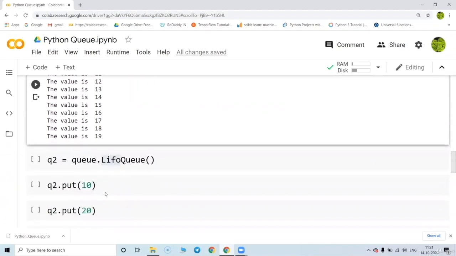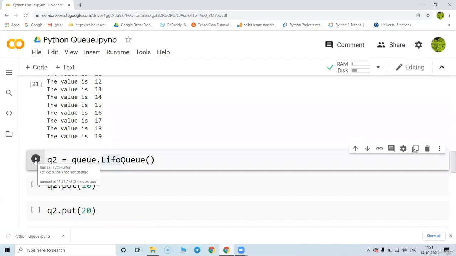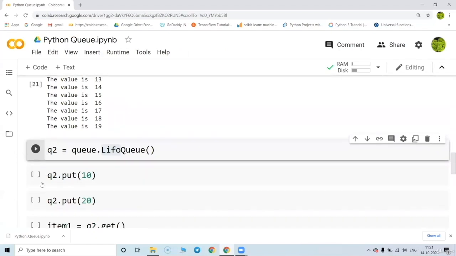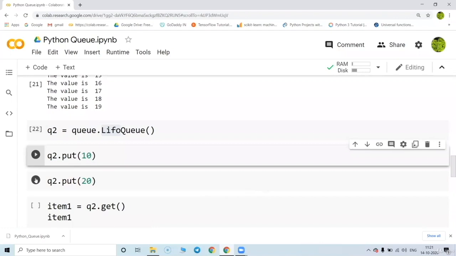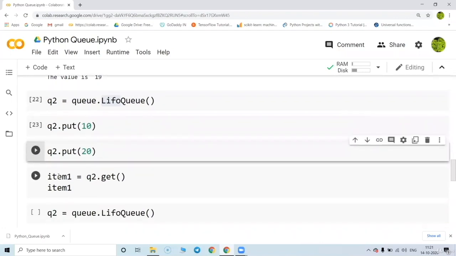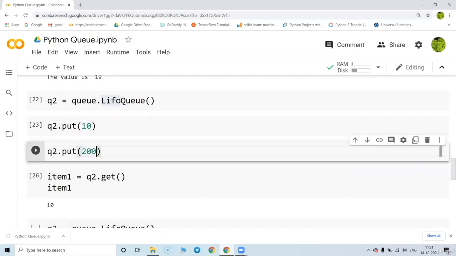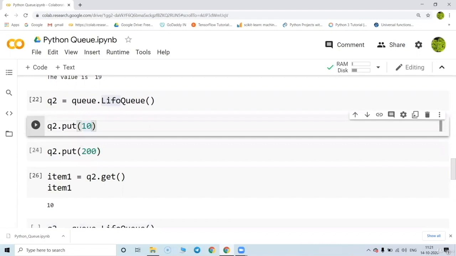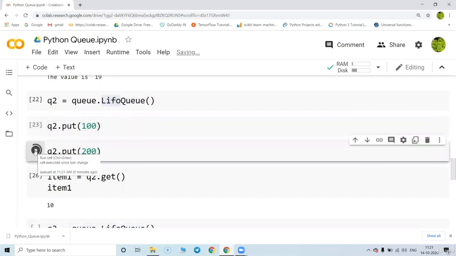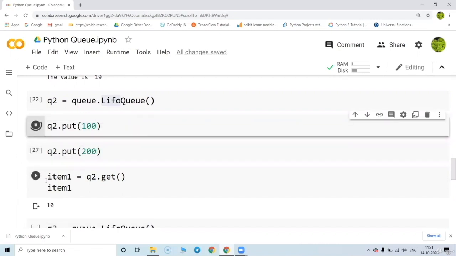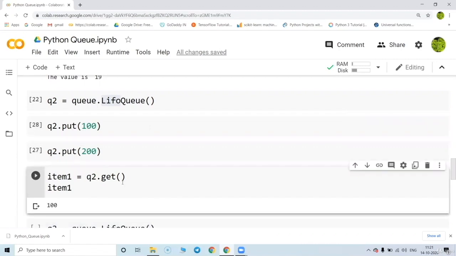That is last in, first out. So q is equal to LifoQueue. I'm going to put the first value as 10, the second value as 20. So the last value will come out first: 20 will come out first, and then 10. Suppose I put 200 first, then 100. When I run it, 100 will come out first, last in, first out.